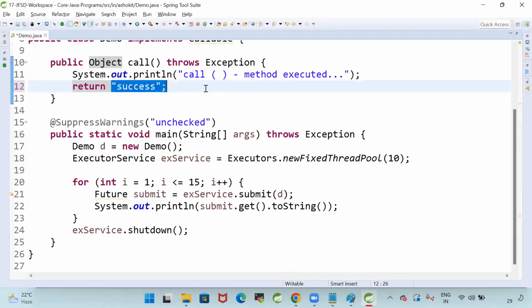Can I get some data from the thread by using runnable? No. Why? Void return type. The run method is returning void. The call method is returning object. Good.